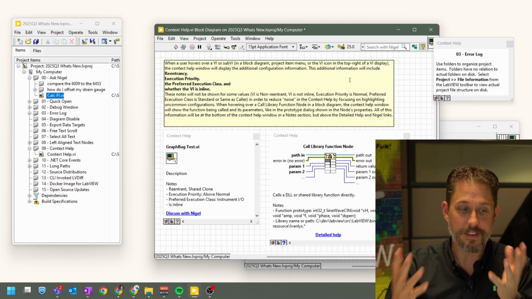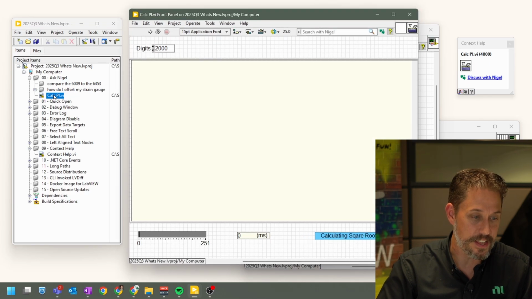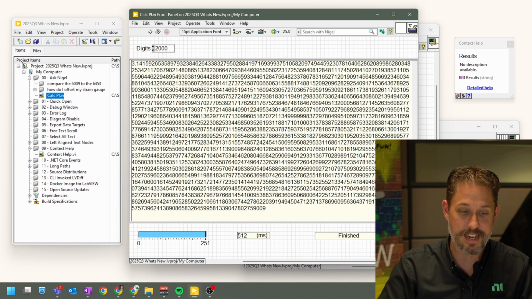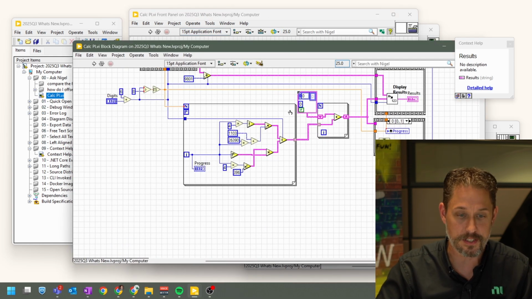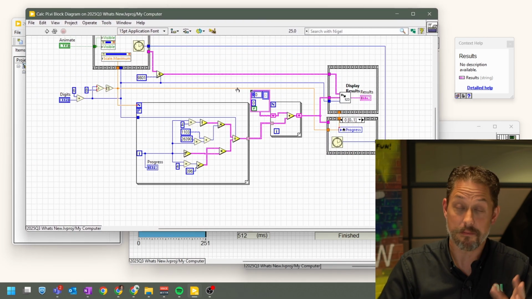All right, so let's go ahead and open up a VI that's really going to help us illustrate this. I've got a little VI here that calculates pi out to so many thousand digits, but there are a lot of sub VIs on here that operate in a certain way.